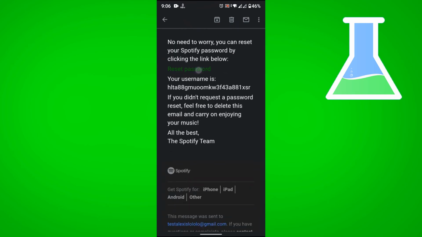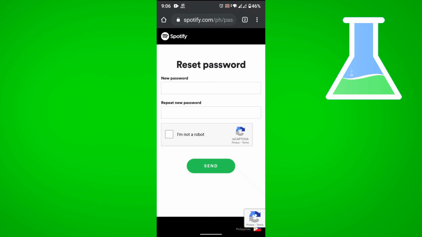So here you could now put in the new password that you want. And that is how you change your password on Spotify on your phone.